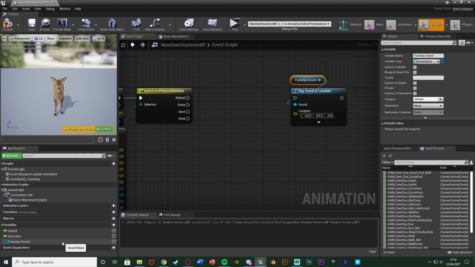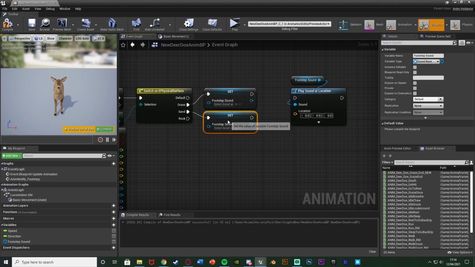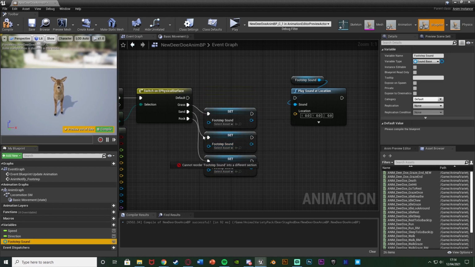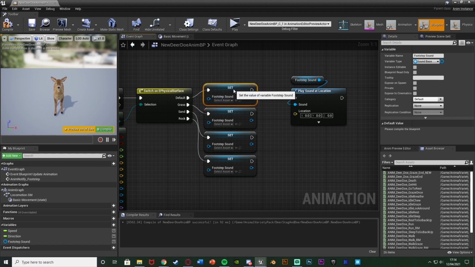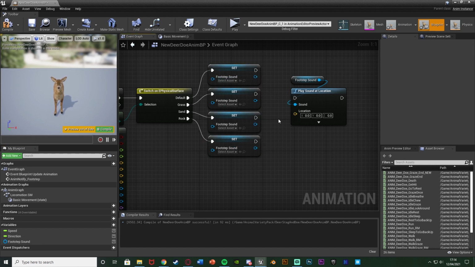Now what we want to do is set this to be different sound effects. So I'm going to drag and drop it in, drag it onto grass to set it there. Drag it onto sand to do the same thing. I'll do the same with rock as well, and actually I will also do it on default. So we have this here like so. So we're setting our footstep sound effect to be different dependent on which surface we land on.